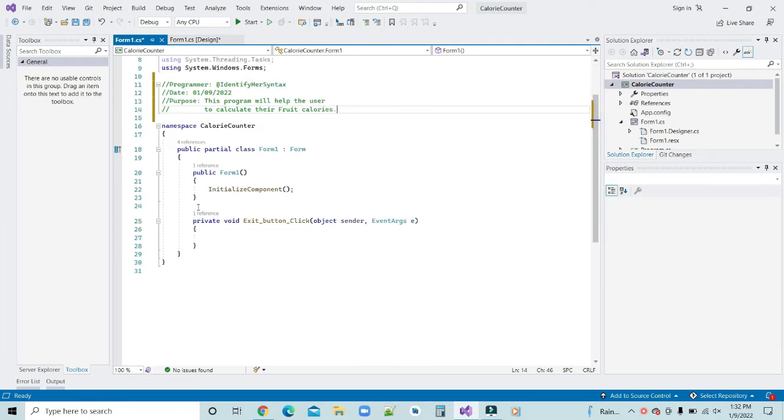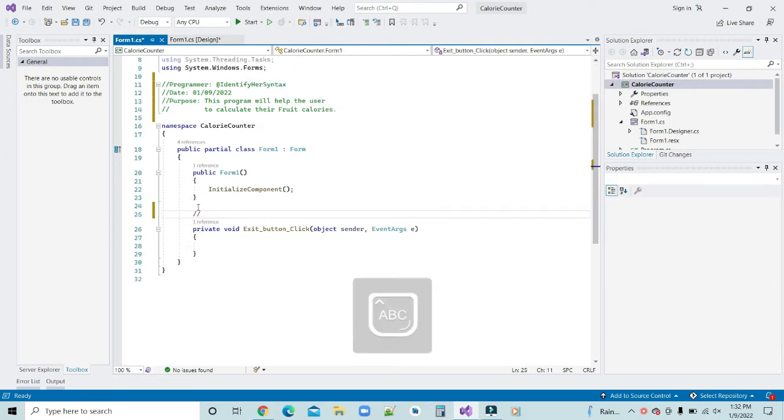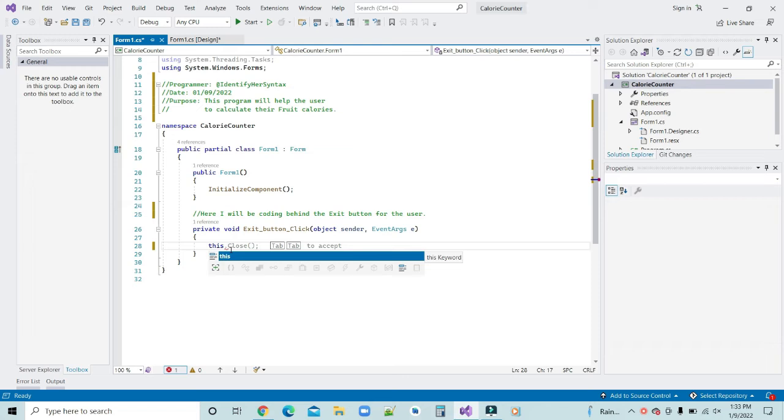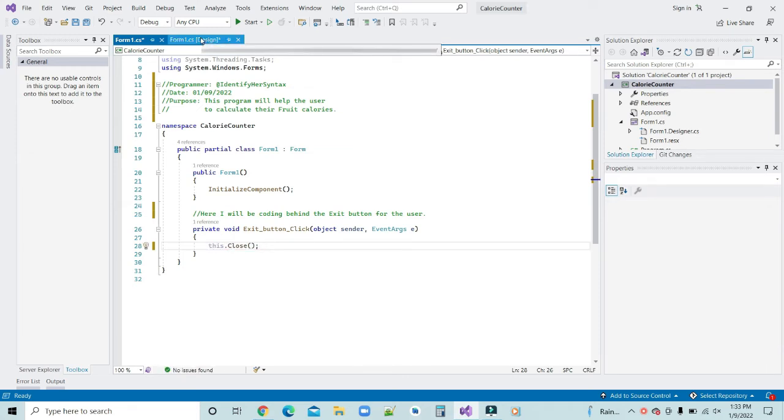Next, we're going to code the exit button. So first, we're going to put comments, which I add my comment right there. Next, underneath the button, I'm going to code the exit button, which I put this dot close parentheses semicolon, which automatically prompted up.